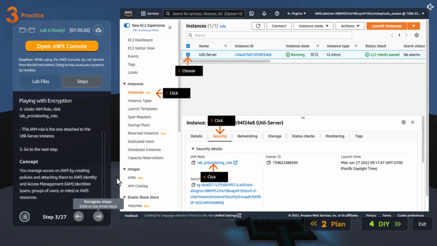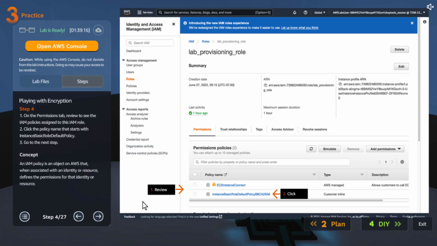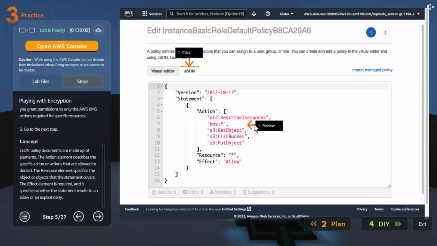Okay, so we are going to go to the EC2 and then click on the EC2 machine that is already running, then click on the security and then the IAM role that is attached to this EC2 machine. Then we are going to open the policy that is attached to it, which is the instance basic role default policy, and we will go through the policy.